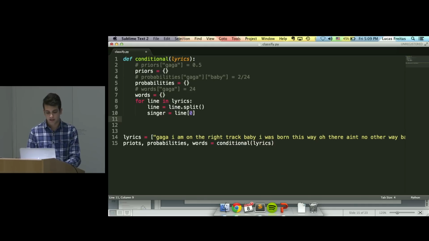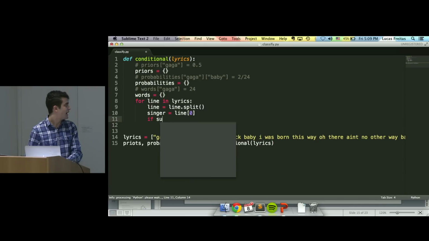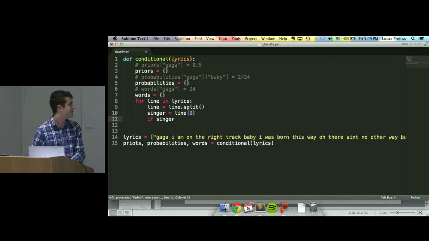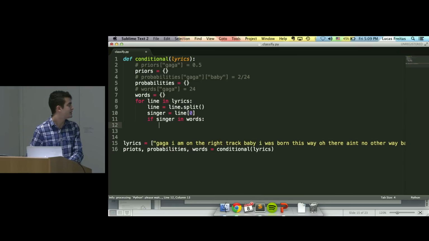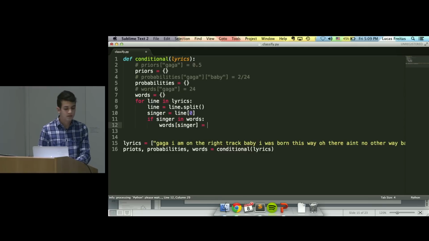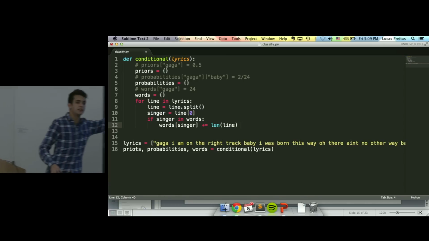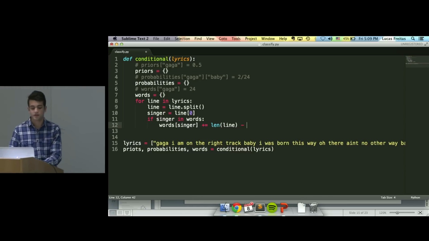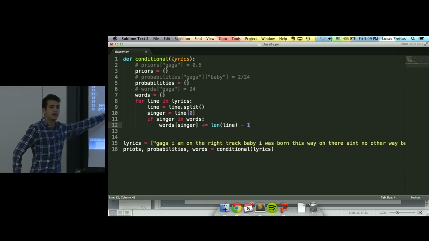That's the most important part. Okay, so what I can do is, if Gaga is already in that list, so if singer in words, which means that I already have words by Gaga, I just want to add the additional words to that. So what I do is words[singer] plus equals the length of the line, so how many elements I have in the array. And I have to do -1, just because the first element of the array is just the singer, and those are not lyrics. Make sense?